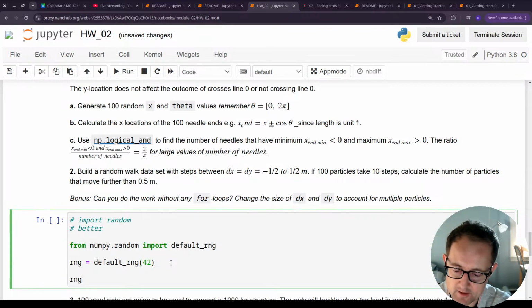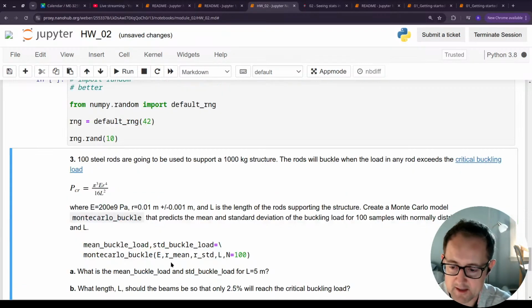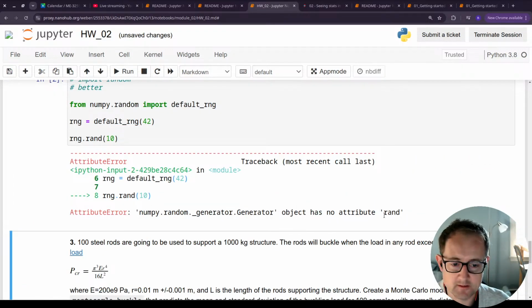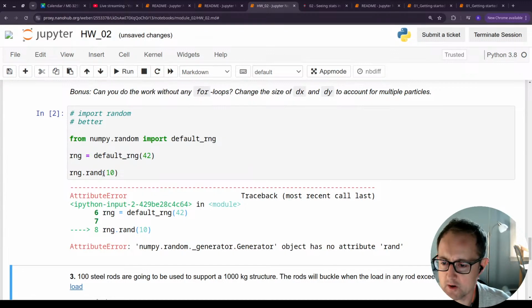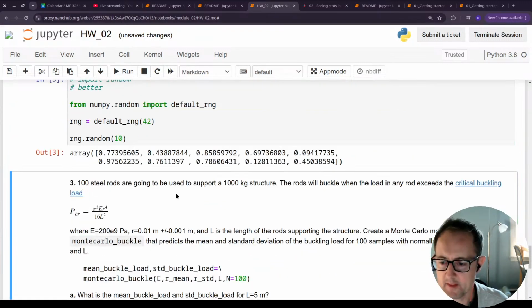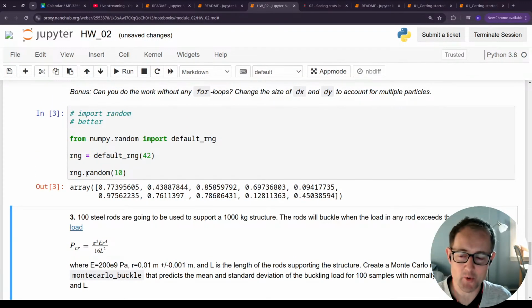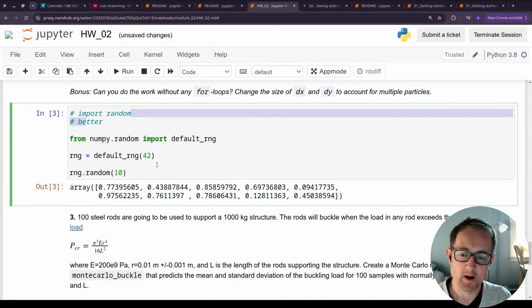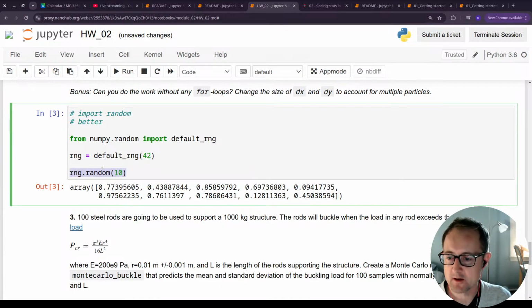And then I could say rng.random, and let's look at 10 random numbers. There we go, 10 random numbers. So instead of importing random and generating one at a time, this lets you say, okay, let me get 10 random numbers. Or I could even say rand int. I think it's rand int, right? No, integers.